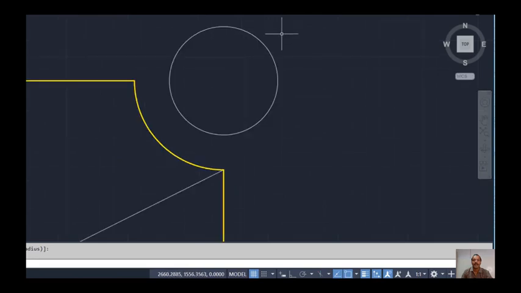Now I'm going to draw the lines connecting the four quadrants, the four corner points. 1, 2, 3, 4, just connect. So I have drawn an exact square without measurement inside the circle by the quadrant object snap.